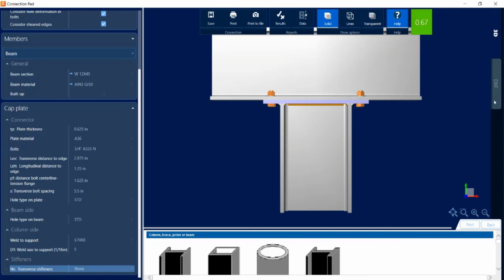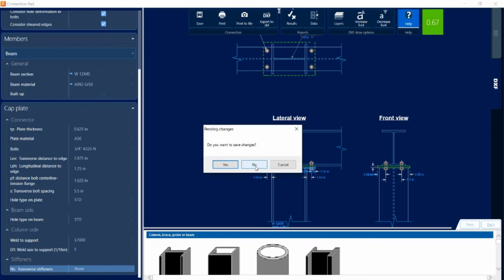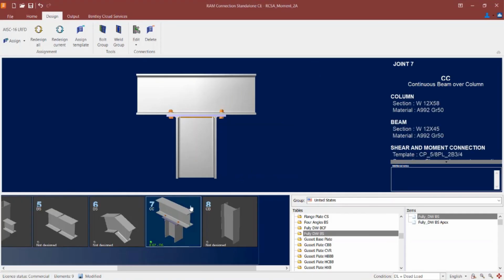The last thing I'm going to take a look at is my DXF view. Every connection within your RAM Connection Standalone model will have a DXF view. You can customize this DXF and you can export it for your detailing purposes. At this point, I didn't make any changes, so I can feel free to just close out of the connection pad. If you had made changes, go ahead and click save and then come back, and your interaction ratio will be updated to reflect the changes that you made.